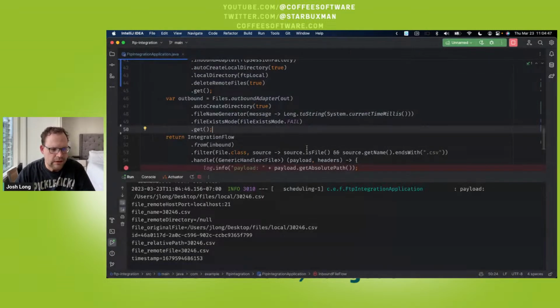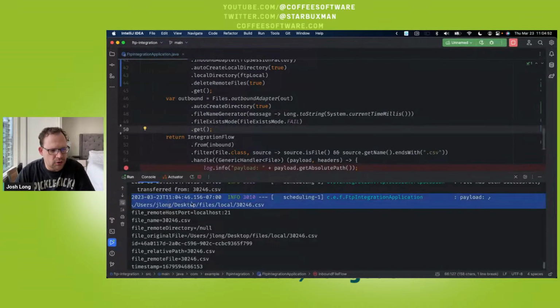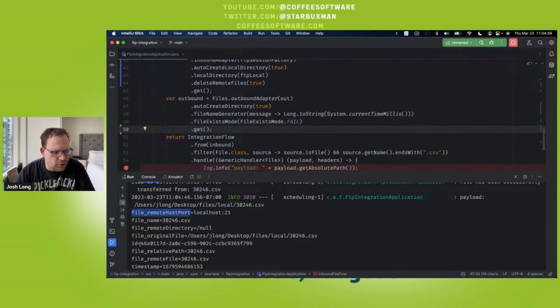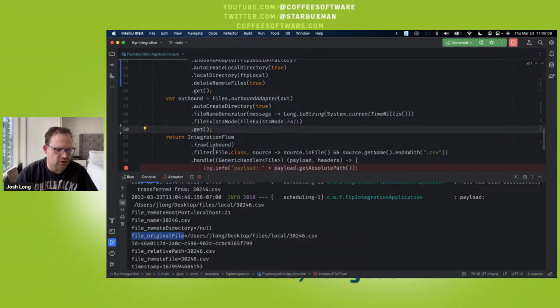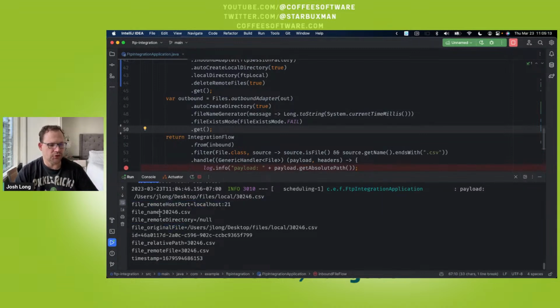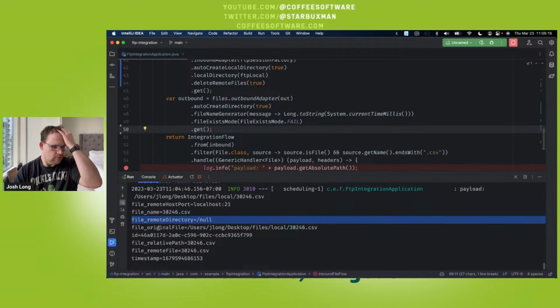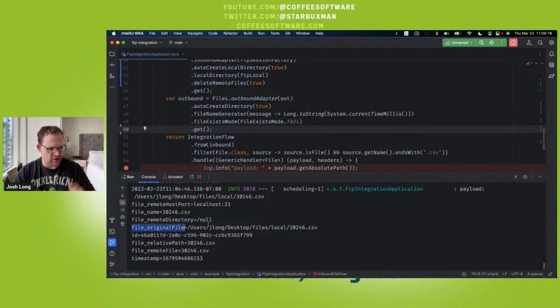Okay, so you can see it pulled down the data from the remote FTP server, copied it to the local files directory, and then that in turn created a message. So we have the original file, just like we do with the inbound file adapter, because the FTP adapter is basically a composite. It's pulling the data from FTP and then delivering it downstream, just like with the inbound file adapter. So we have the remote host, the name, the remote directory, the original file on the local machine, the ID, the relative path, etc.